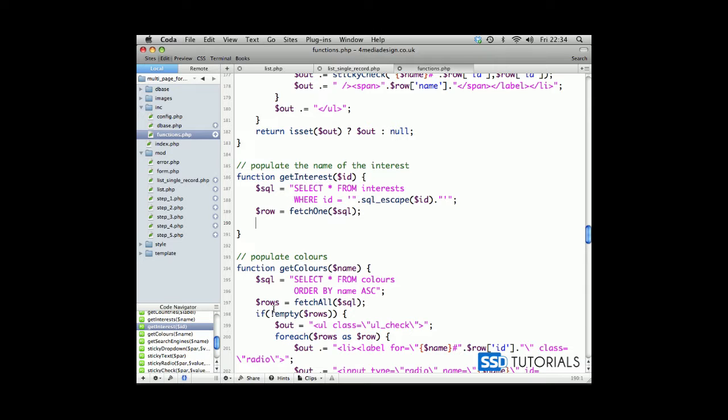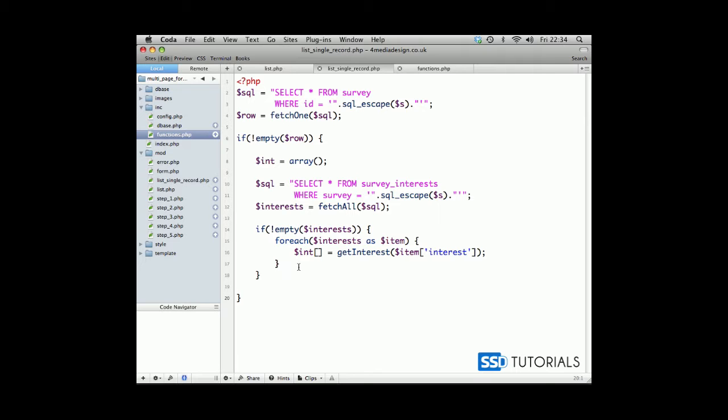Now what we're returning: if row is not empty, we return row name, the name of the specific record, otherwise return null. So if we go back to our list single record, we should get all these names and have them in this int array. Okay, so now that we have all this done, we are ready to display all this information inside of the table.